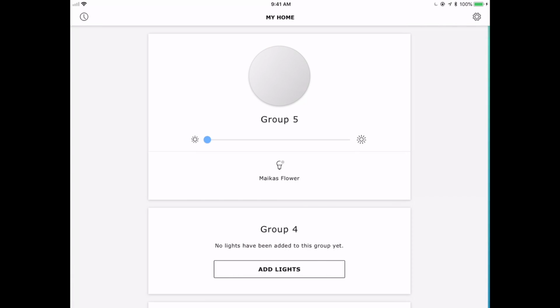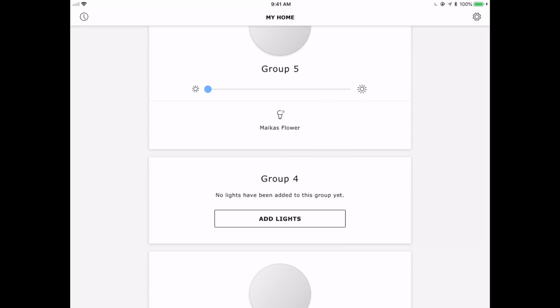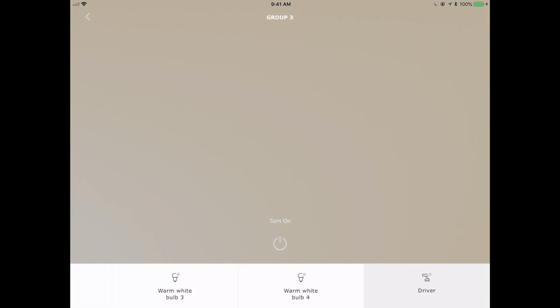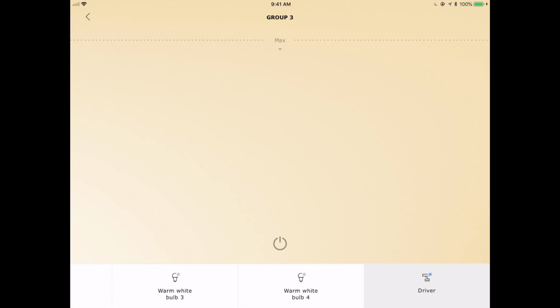Once we click OK, we're going to be able to go down and figure out what group this is actually assigned to. Now, I never use the remote controls for my IKEA. I just basically have one that I assign all my lights to, which is group 3, as you can see. So I got a bunch of these in here, the last one being the driver. Of course, I can use the Tradfri application. I can turn it on or off. I can dim them all back and forth, right?